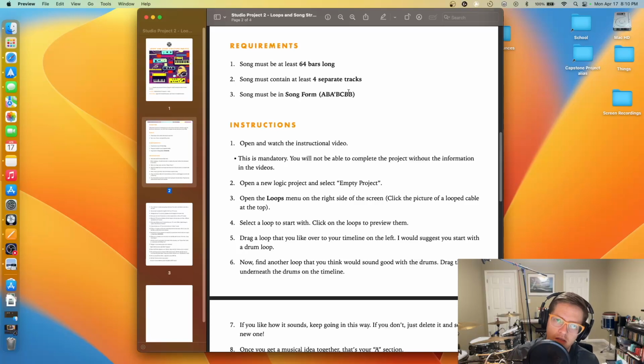Requirements. This is the important part. Remember, this is what you're graded on, so come back to this at all points. Here are the three requirements. Your song needs to be 64 bars or measures long. I'll show you how to measure that when we get into our DAW.